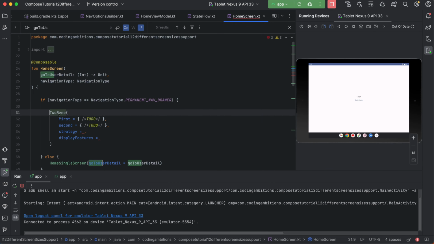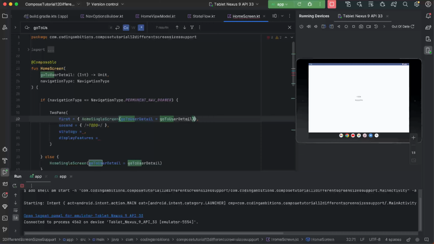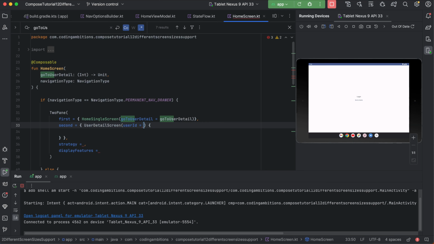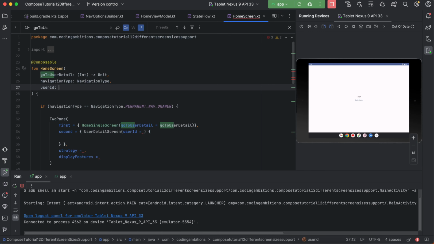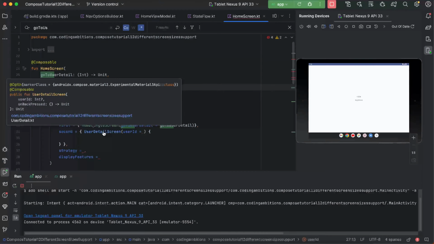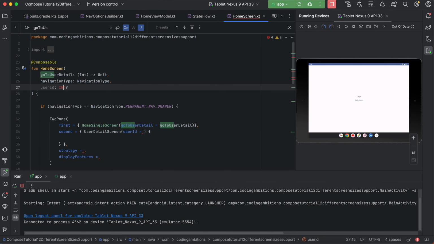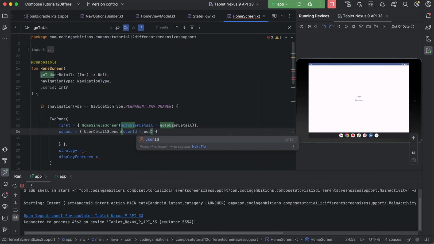So TwoPane is about like it displays content in two panes. Like if we specify half width, it will display it like in the half width first content, in the second content, right? So in the first content we need home single screen, this is for like home screen, and in the second pane we will be using the user details screen that is there, right? So it requires user ID, so we need to pass user ID as well. And what's its type? Its type is int nullable.